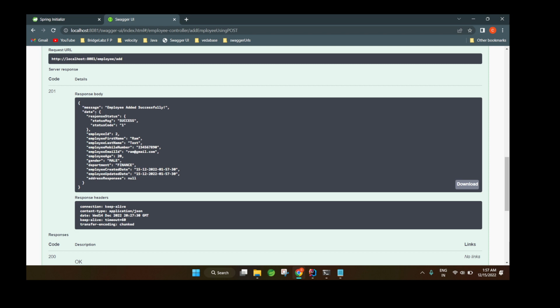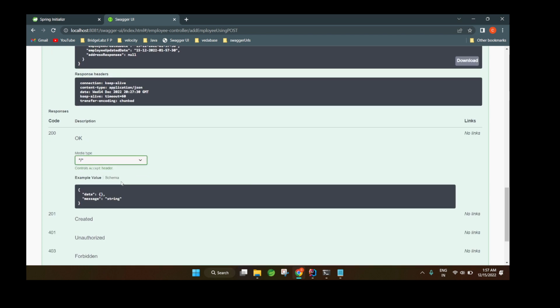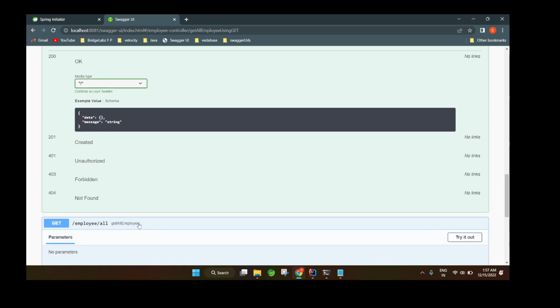The employee added successfully. Data is an object, the whole object. In that, response status is success, response status code is 1, employee ID is 2, ram test. Everything is coming perfectly. Now let's take the get all employee.